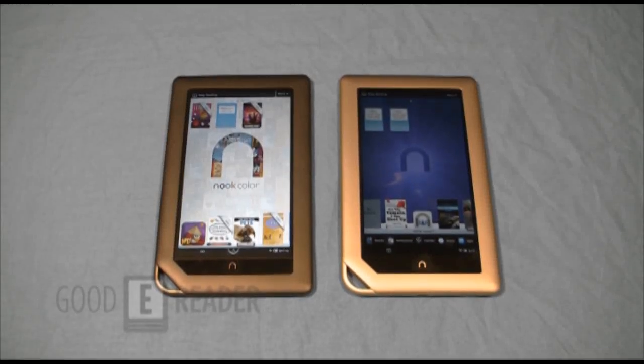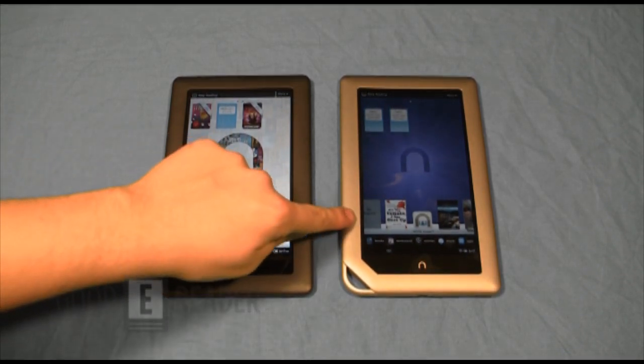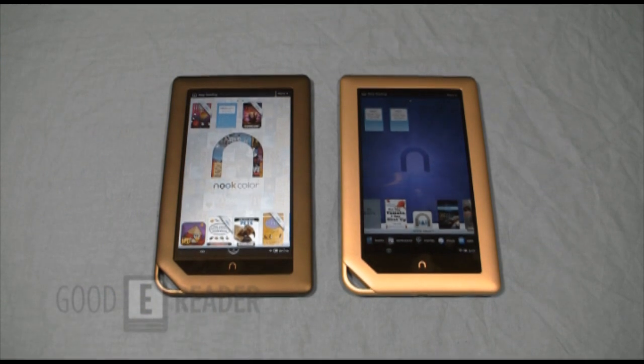This is Marcus. And this is Peter. And today we're going to review the Nook tablet versus the original Barnes & Noble Nook Color. We're going to show you hardware, software, and how the devices differ from each other. Before we get into anything, let's give you some of the specs.